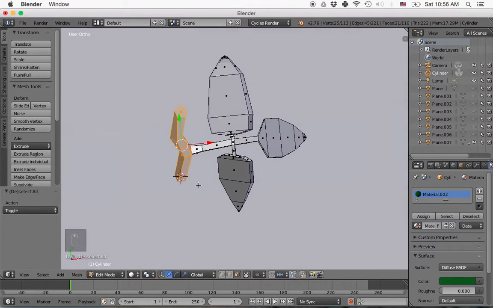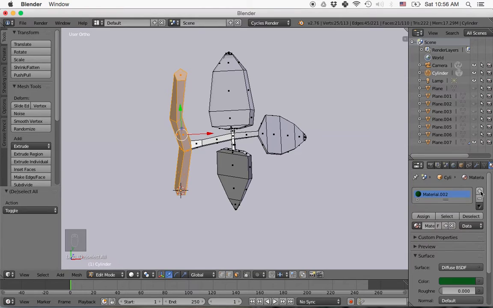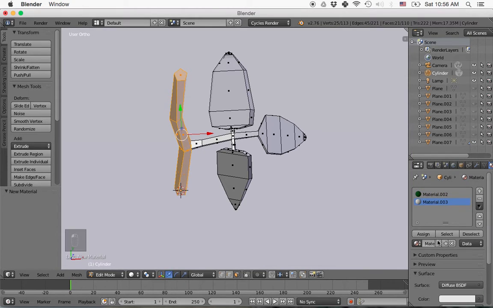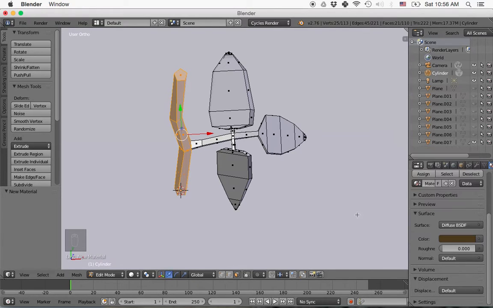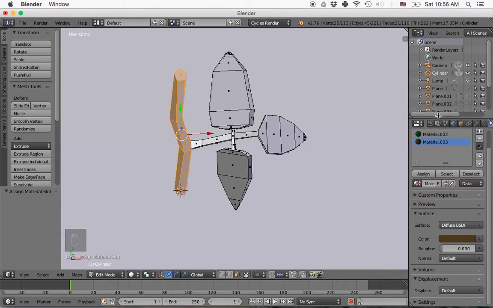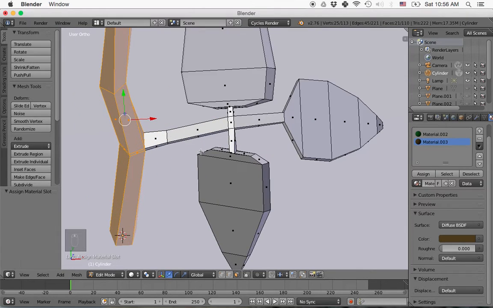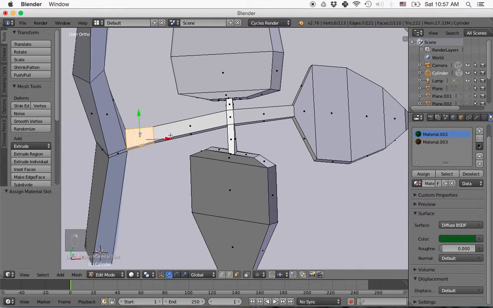For the stem, we'll create a new material and make it a brownish color. Okay, and then we'll click Assign. And the last bit is just this other part of the stem here.